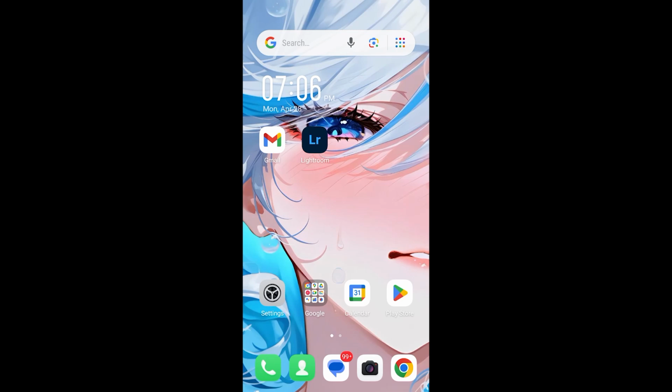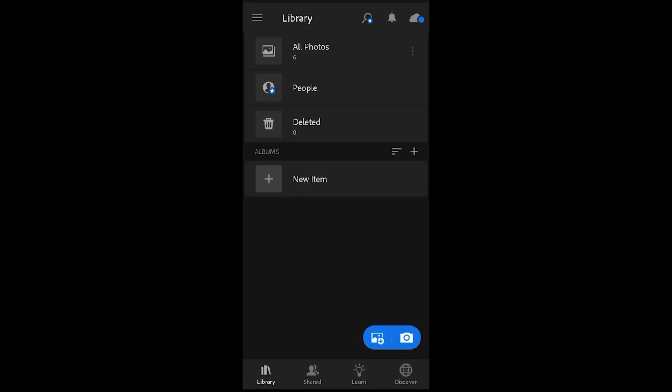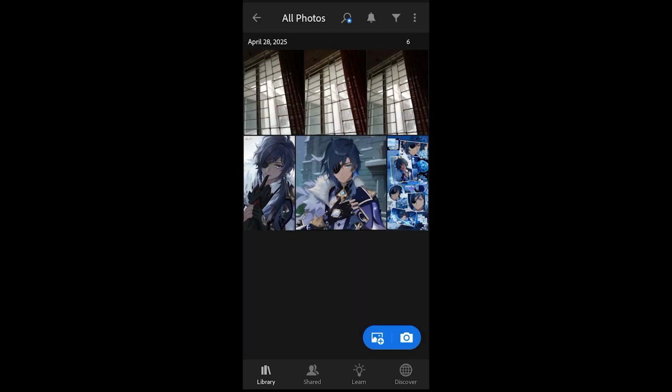And in this video, I will show you how to adjust dehaze in Adobe Lightroom. First, open your Adobe Lightroom app. Here, tap on All Photos and Adobe Lightroom will take you to its library where you can add and edit any photos that you like.